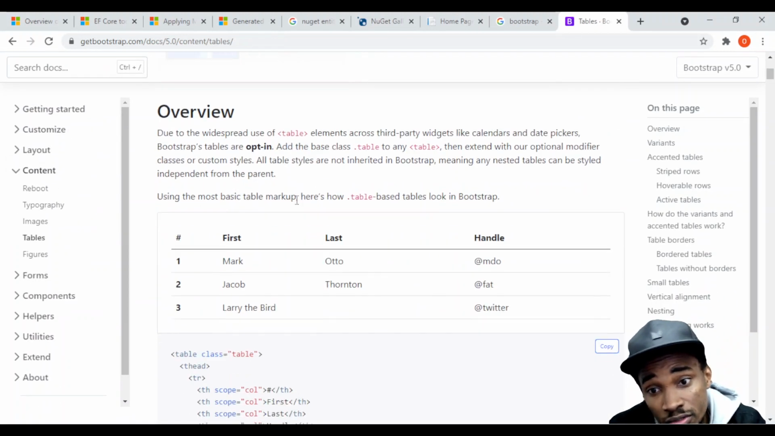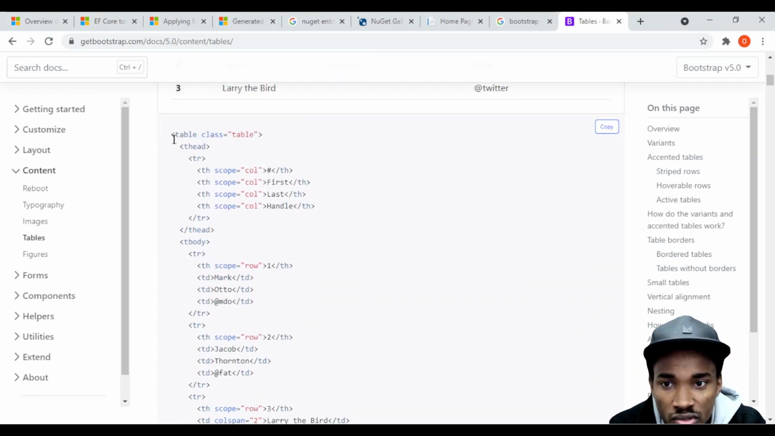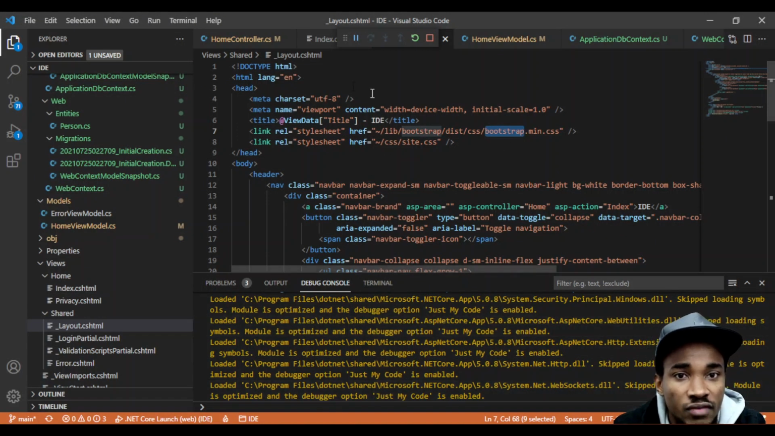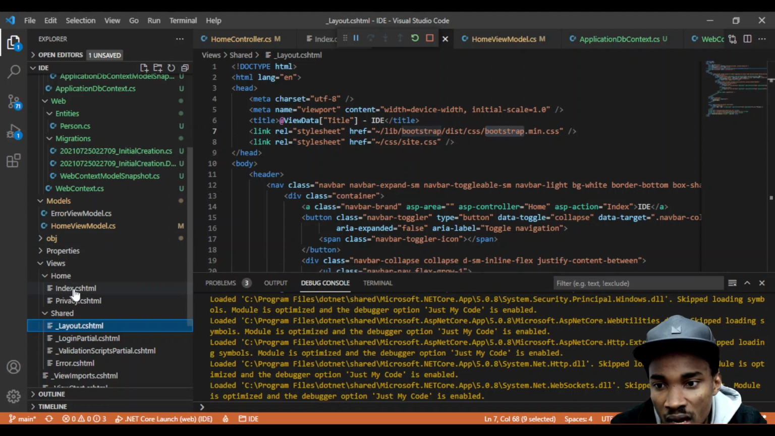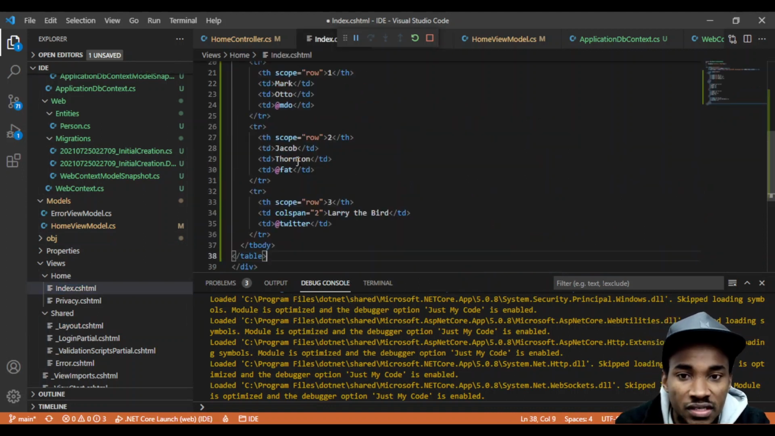So this is what I want to use. I want to use a table. I think I like the first one. So what I'm just going to do is copy. You can see I've copied that table just to be quick. We just have to go back to our index page, and then paste that there.